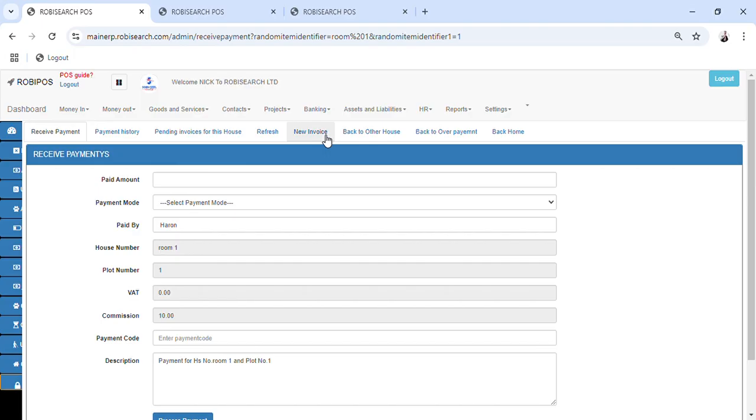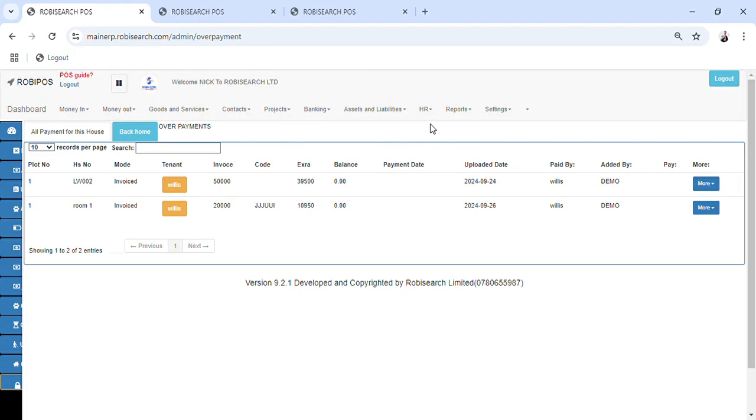For that purpose, you can also see overpayment in the system. For example, these are the overpayments that we have been able to receive in our business.